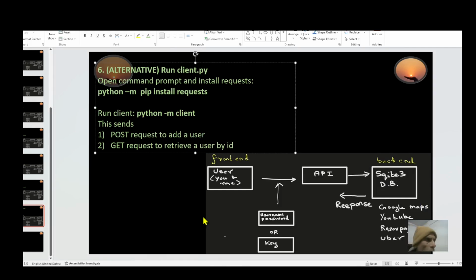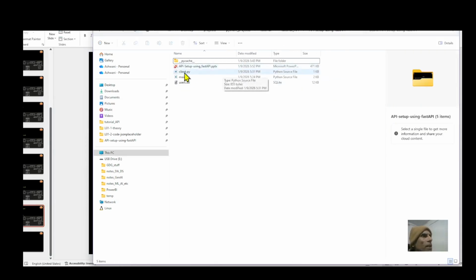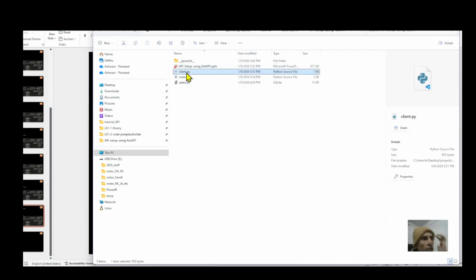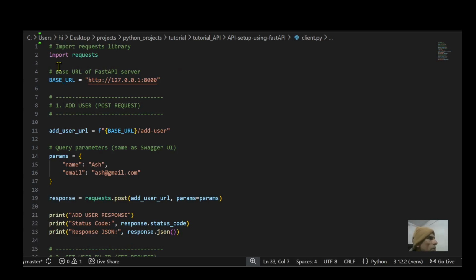Now let me show you the code first. This is the code. It's present inside this library right here, this one, client.py. Let me open this file up and quickly explain what this code does. First, I'm importing my requests library. Then this is my URL, 127.0.0.1:8000, because that's where my FastAPI is running.